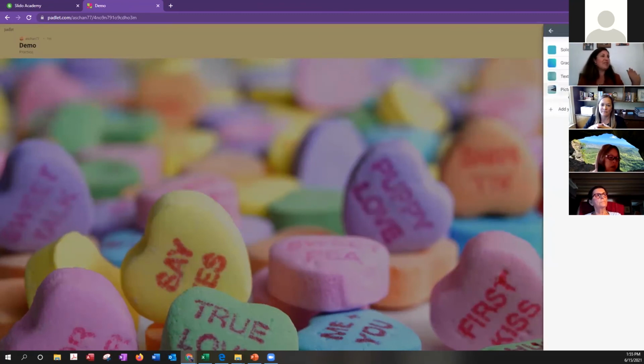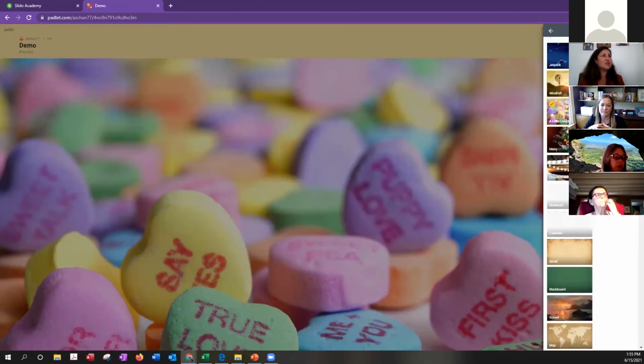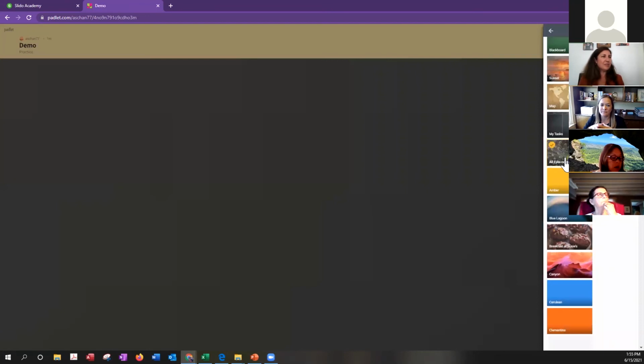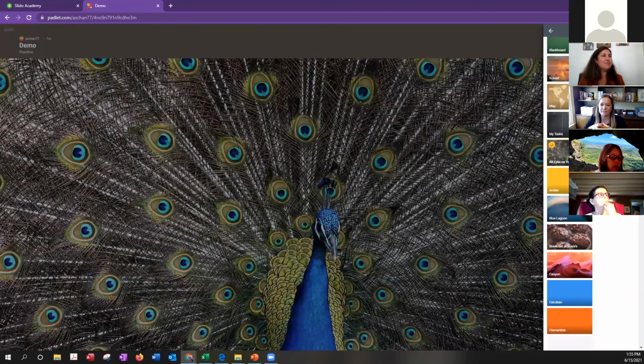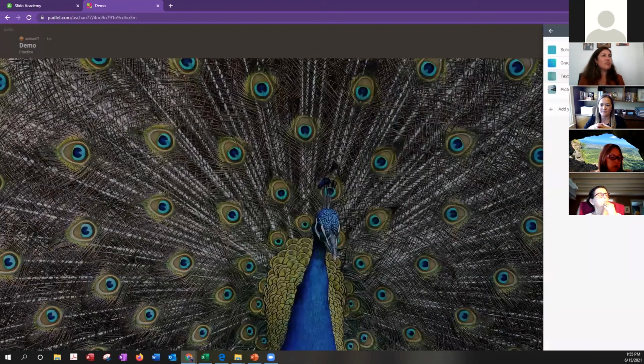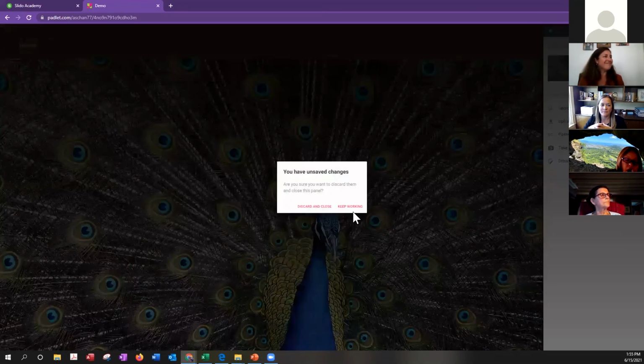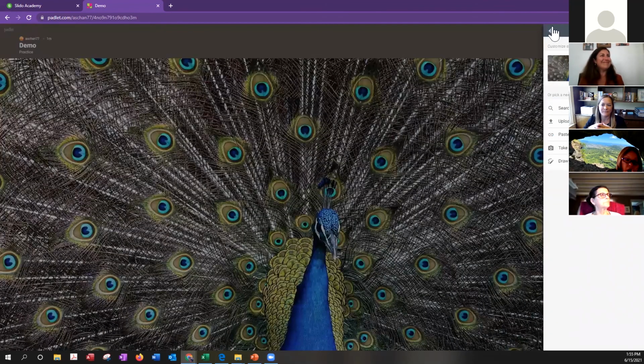Say I don't want these hearts because it is June, not near Valentine's Day. They give you all sorts of pictures that you can choose from. I want this peacock because I think he's pretty. Then you can change your colors, or you can select something from your desktop. But I don't have any good pictures on my desktop right now, so I'm going to stick with the peacock picture. You can see it's so easy to use.